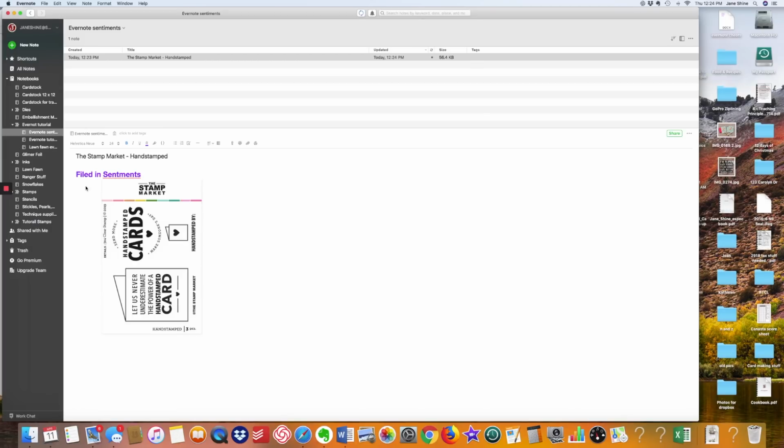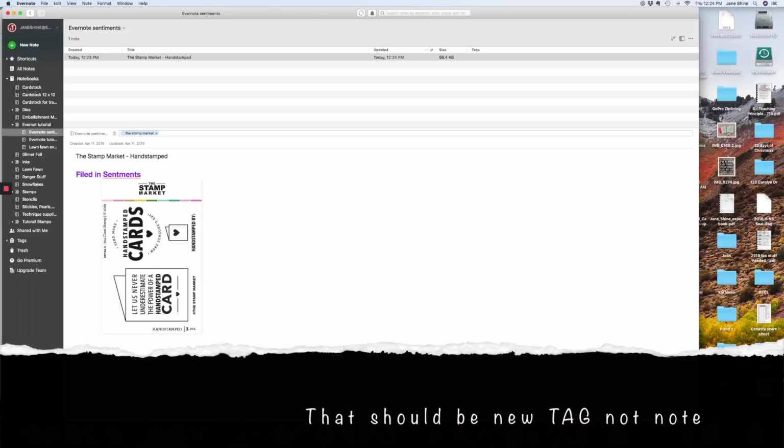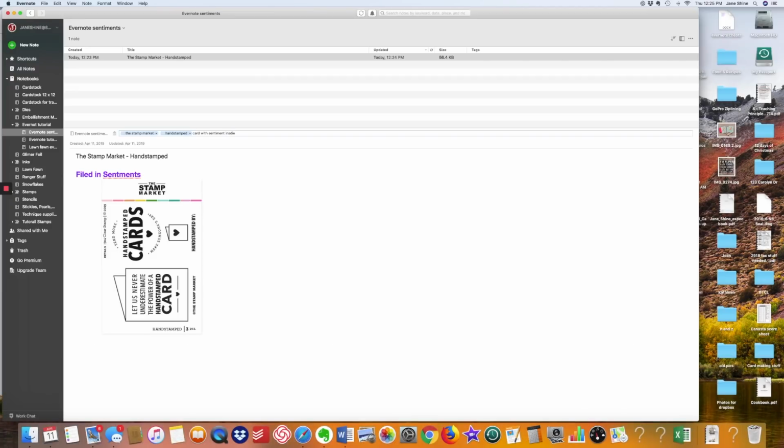There you go. Now, how does Evernote know what I'm looking for? Well, I'm going to type in stamp market. I want to hit return or comma, new note. I'm going to type in hand stamped, comma, that's a new note. And then because it's sentiments, I'm going to say it's a card with sentiment inside, because that's what it is, comma. And then I'm going to put what that says. I put a period, and I put hand stamped by, colon, comma, and I have a period for my new sentiment.